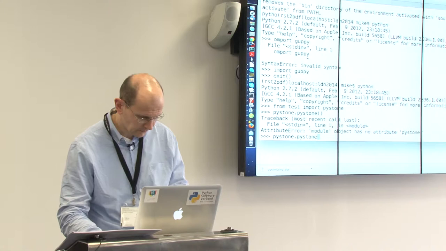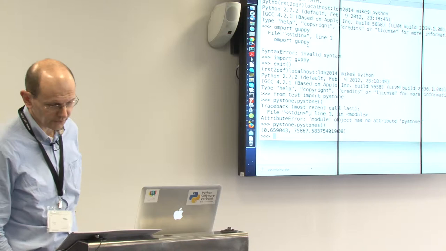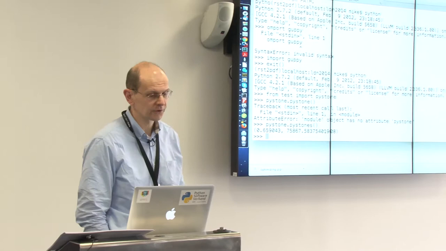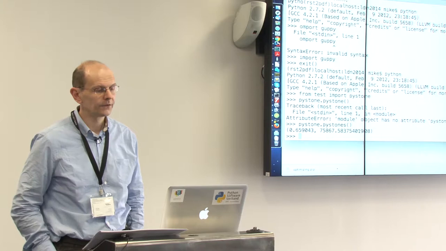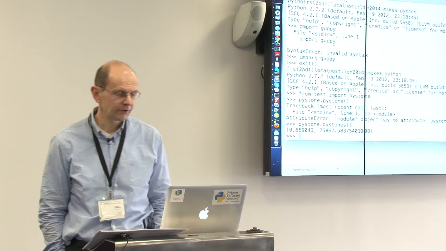PyStones is in plural, yeah, and then you get a measure of how long it takes, and you see you have these numbers here. And this is something you can use to compare different Python installations on different computers. If you run the program with different installations of Python and different computers, you might use this one to work with it.